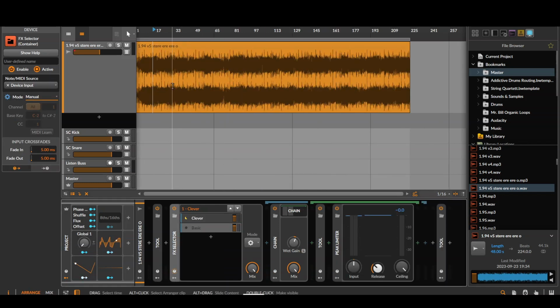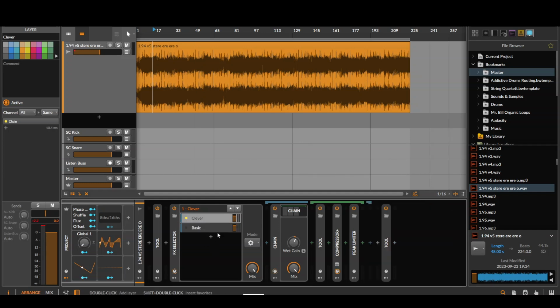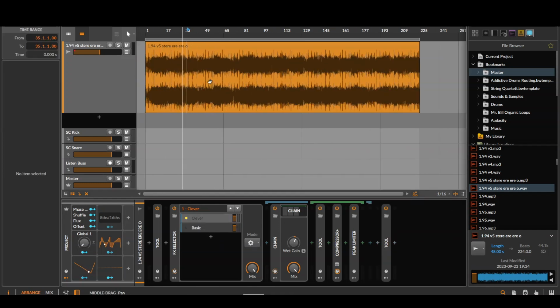Yo, so the gain learning has finished. I've got the clever limiter, I've got the basic limiter. And I'm just gonna play with the results and maybe you're gonna hear a difference. I hope the clever limiter is gonna be a lot cleaner. This is the clever one.